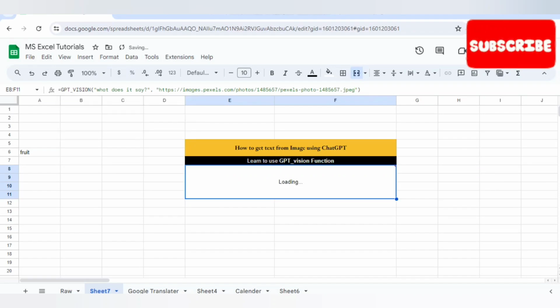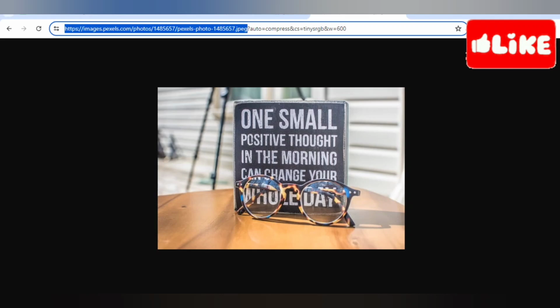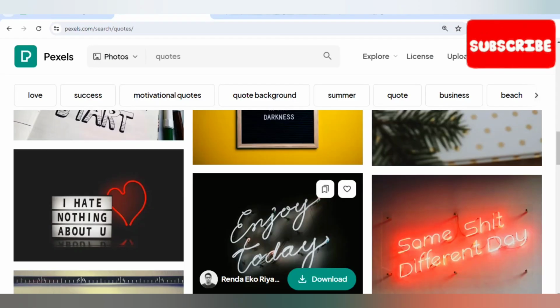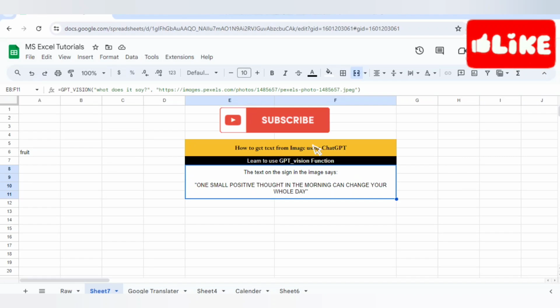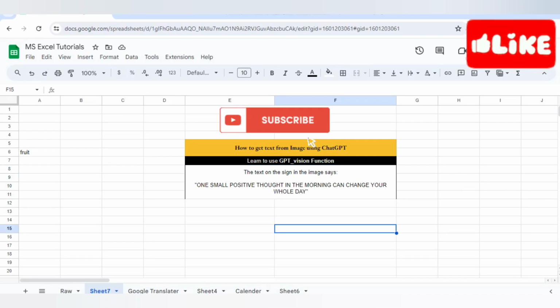You can see we get all the information, like they have written, one small positive thought in the morning can change your entire day. So let me check, yes, one small positive thought in the morning can change your entire day. Quite easy, guys. So please use it and learn it and crack your interview easily, and use such functions. This might help you in your daily work as well.